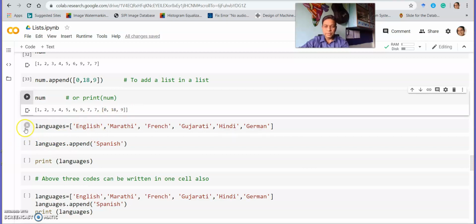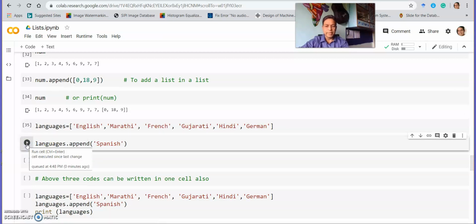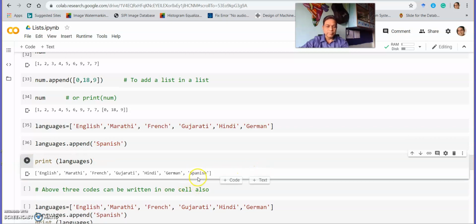We'll see this example, languages. languages.append Spanish. So I have tried to add the Spanish language in this list of languages, and let us see where it is added. It is added here at the end, as was expected.